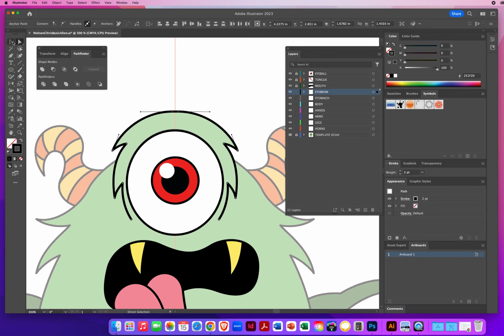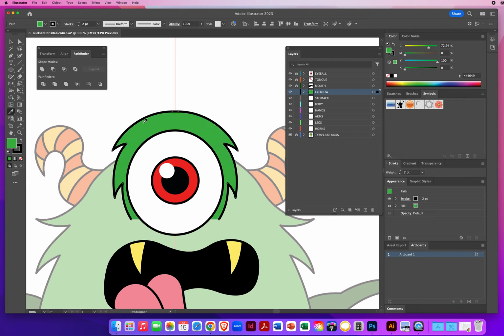So now, with my black arrow, I select them, click on my fill, take my eyedropper and shift click. So we get the color and we keep our outline. File, save your progress.